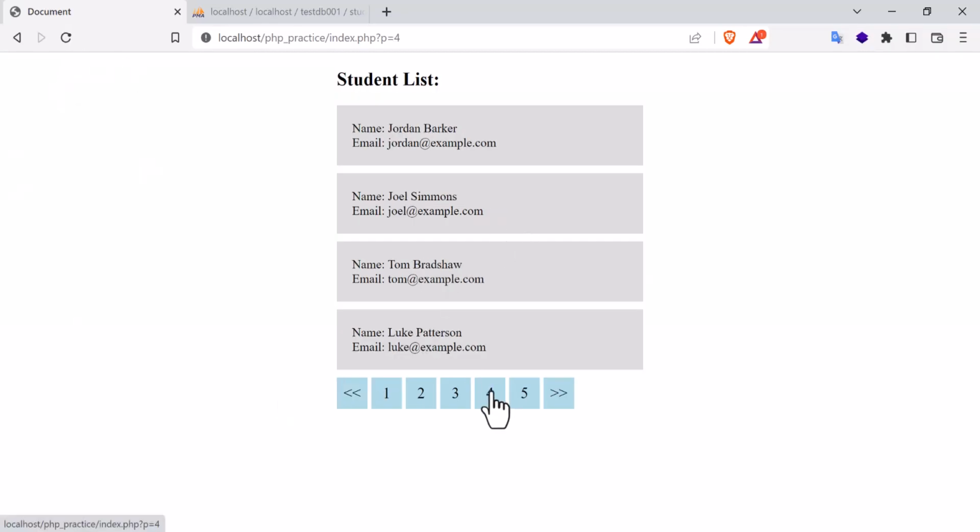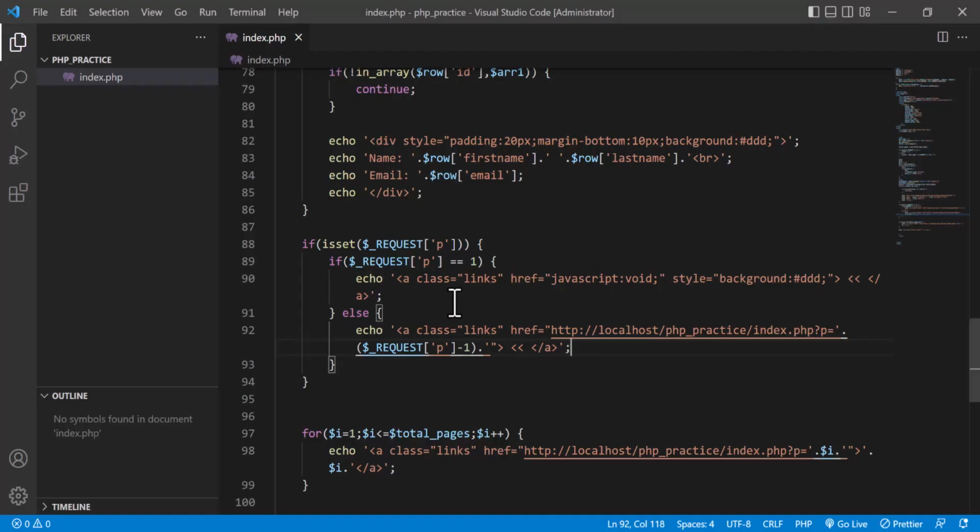I am going to 4. So if I click here, you will see that the previous page p equal to 3, there it comes, there it comes, there it comes. Now it is invalid. Okay. Now when I am here, then it is valid. So this is working very well here.